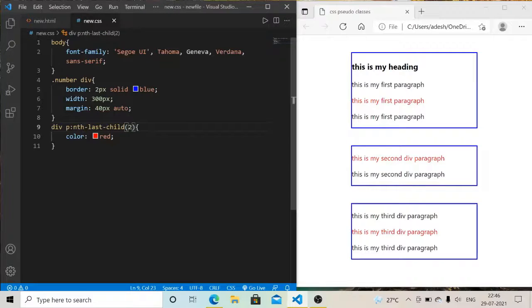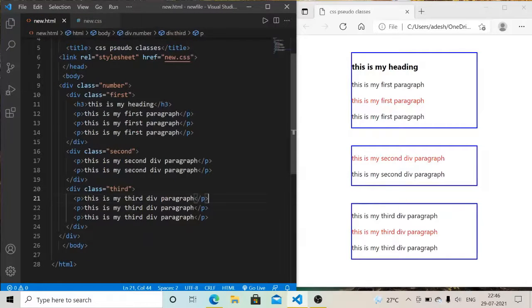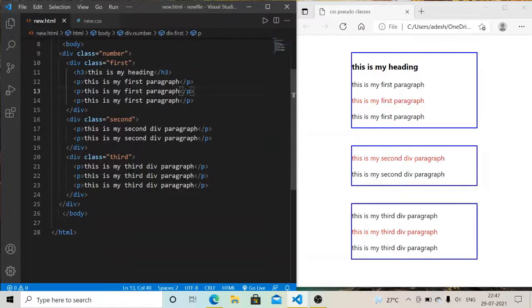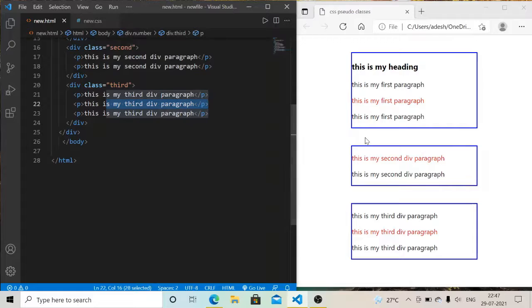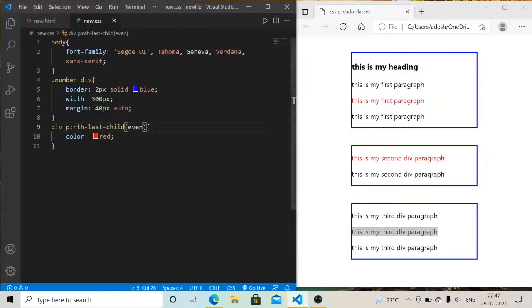And you can also apply here even or odd. If you refresh your page, then it will check from the last child the even or odd condition. So here the second last child is a paragraph, so it will turn red. And here also the second last child is a paragraph, it will turn red. And here also the second last child is a paragraph, it will turn red. When you refresh your page, then here the second last child is a paragraph, it will turn red. You can also give here odd.